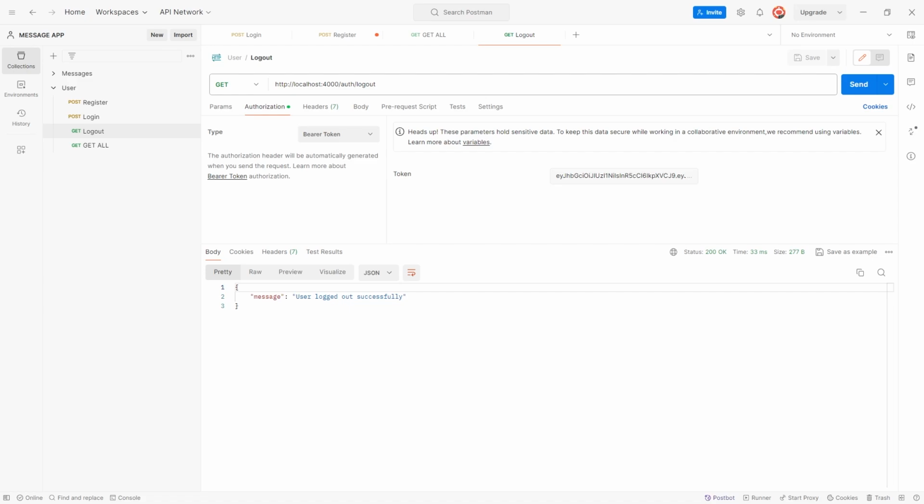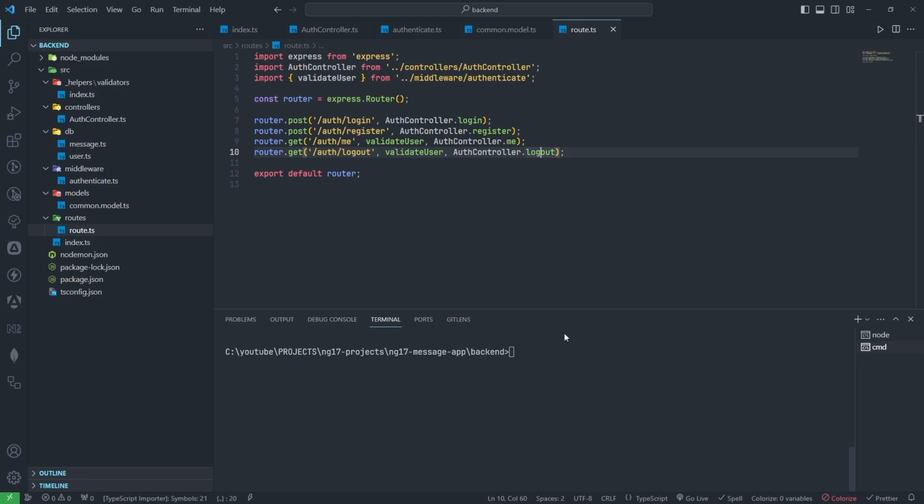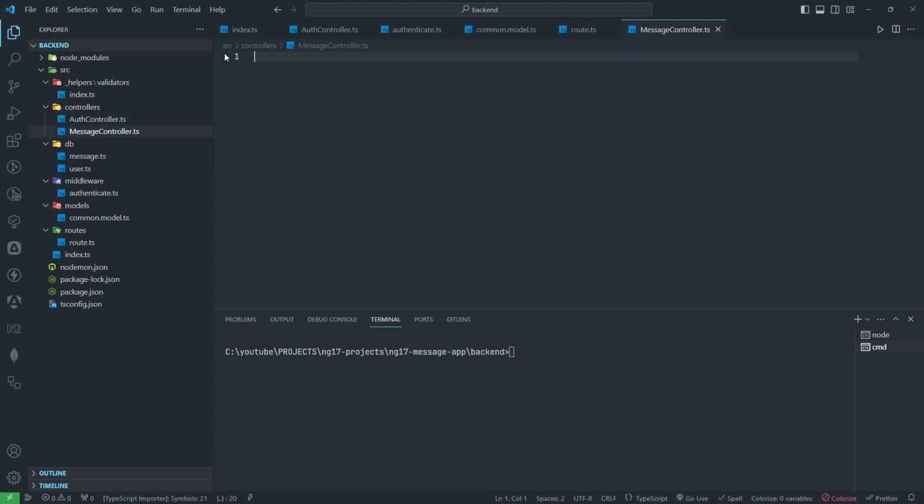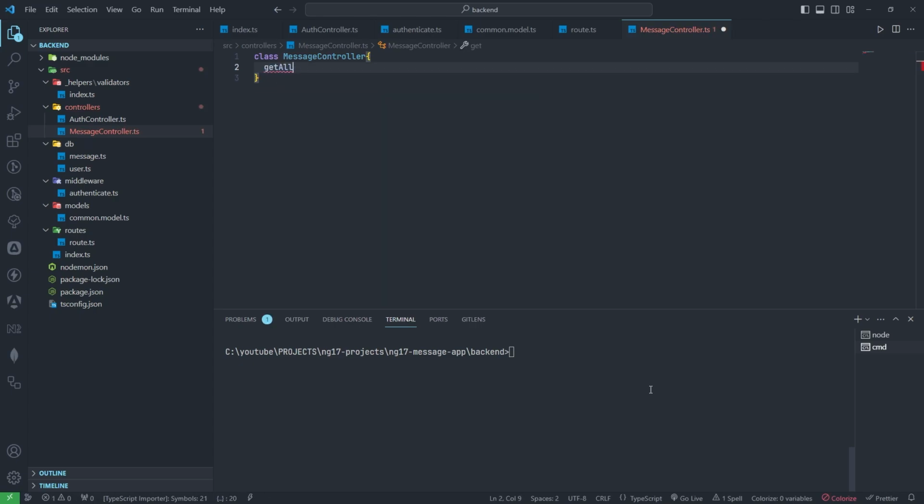Now I will create a message controller.ts file here. Here I will create functions for getting all the messages, for creating the message, and for getting the message individually, that we need to do. So quickly let's do it. Class MessageController. Here I will create one function, getAllMessage, and I will pass the async.